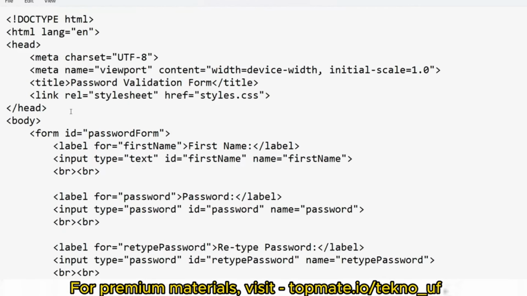We also have to include the CSS file here: link rel equal to stylesheet, href equal to styles.css. This file is written outside of this file, so that's why you have to include it.